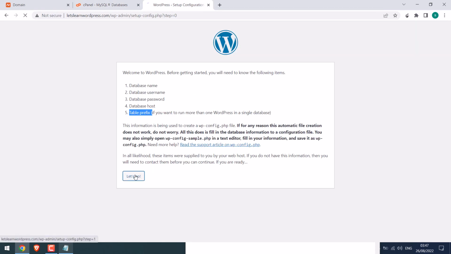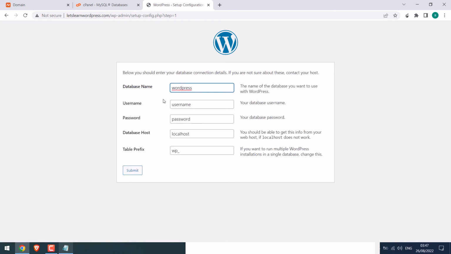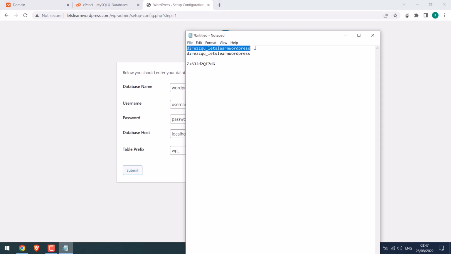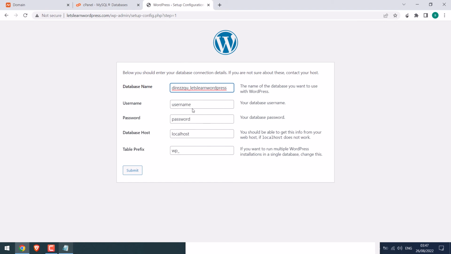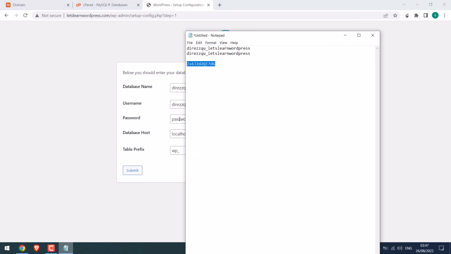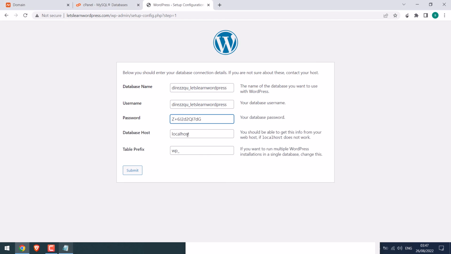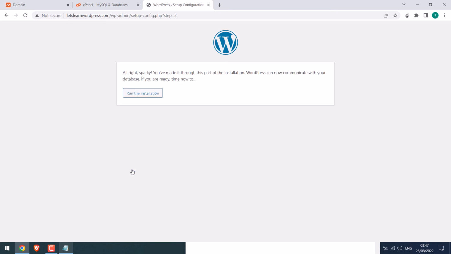Now, let's go. Enter the database. Username. Password. You can change the prefix to anything you want, but make sure there is an underscore at the end. I will leave it to default. And submit. If you do not see this, there might be some error in the database details.